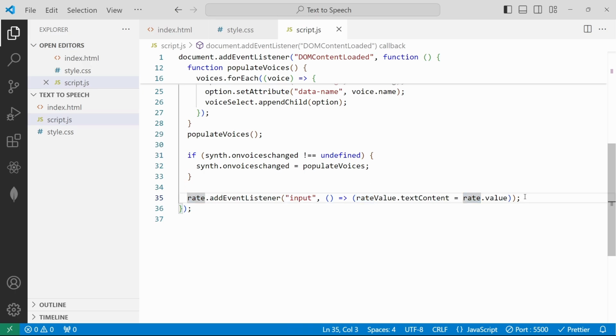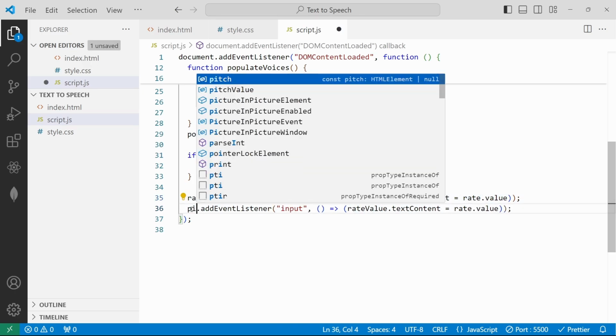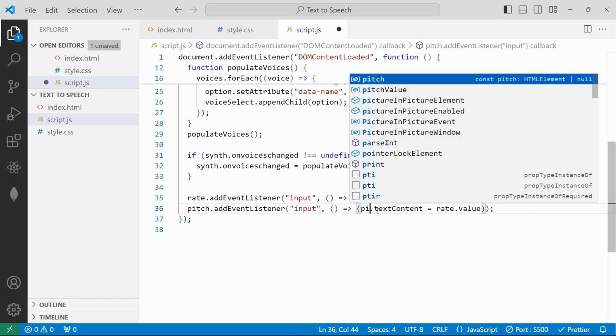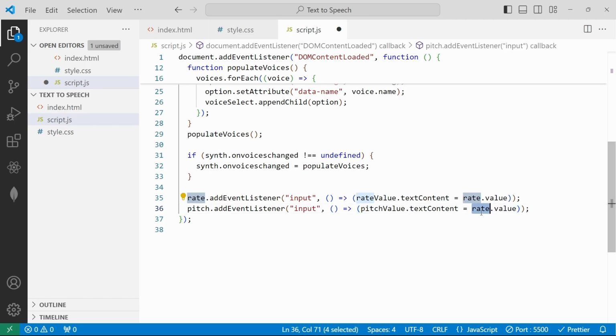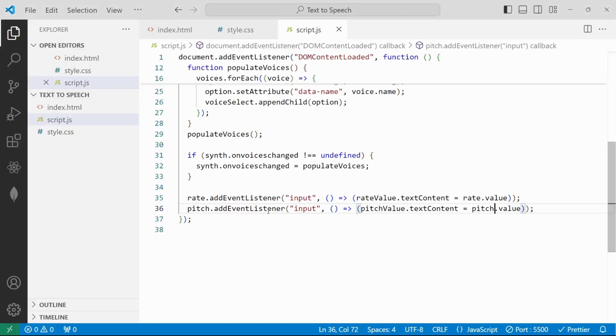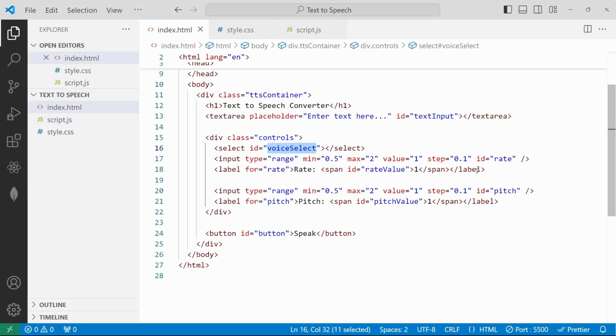The same way, I can copy this and paste it below. Instead of rate, I will set pitch, and here instead of rate value, I change to pitch value, and this should be pitch dot value. If I save and go to the browser, now the rate is 1. If I change this, here you can see 1.1, 1.2, and it will increase by 0.1, because in the index.html we have set the step of 0.1.